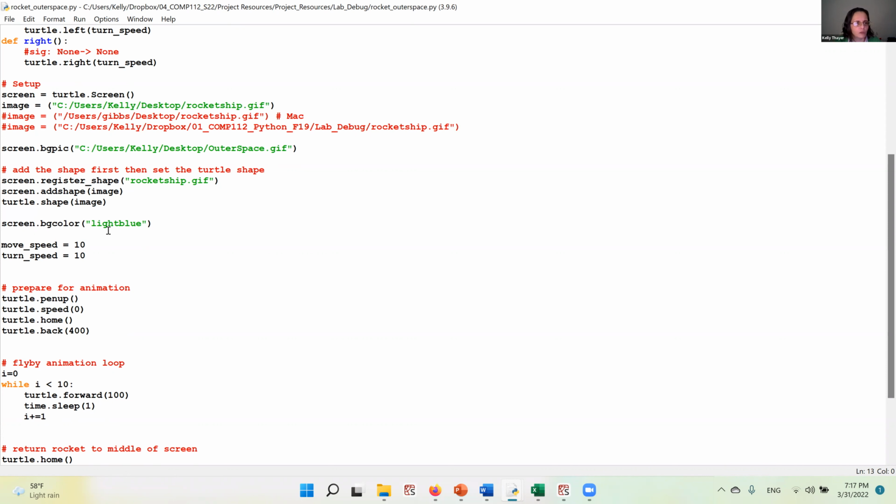Okay, we also have screen.bgcolor as light blue. You won't even see this. This could be commented out. That was sort of a backup if the rocket ship didn't display correctly.